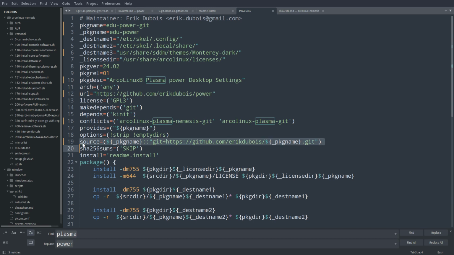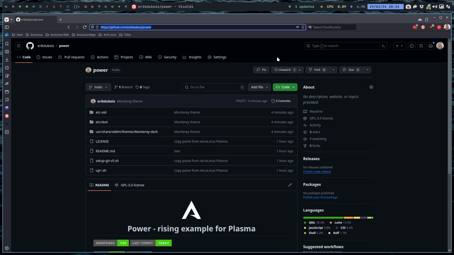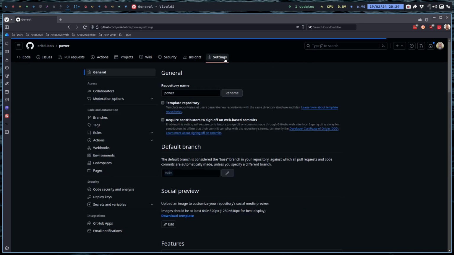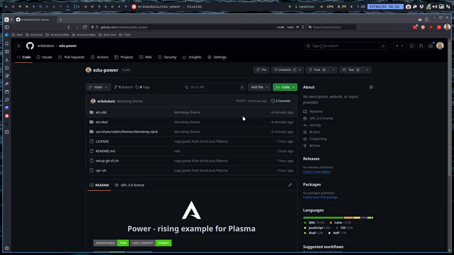The source line 19 points to underscore package name, which is this. I actually have to tell them, no, it's actually this, but we're gonna package this. The name of the package is gonna be edu power git, but the GitHub is power. So that actually makes no sense. And with that, I can explain you something more. You can always change it. Edu power. Then everything stays the same, edu power, okay?